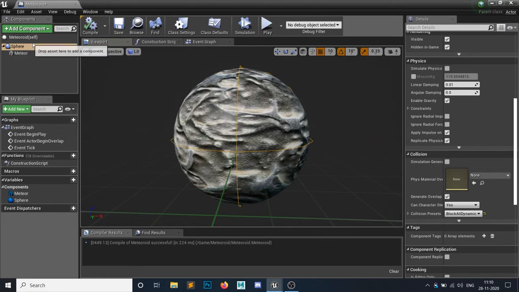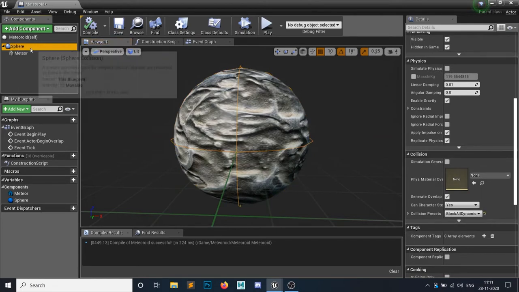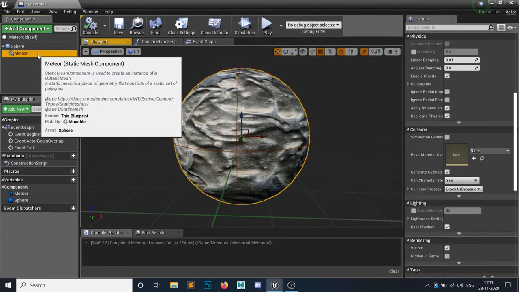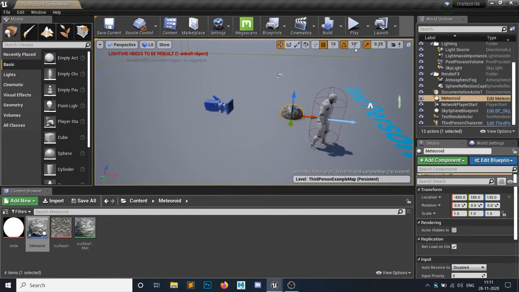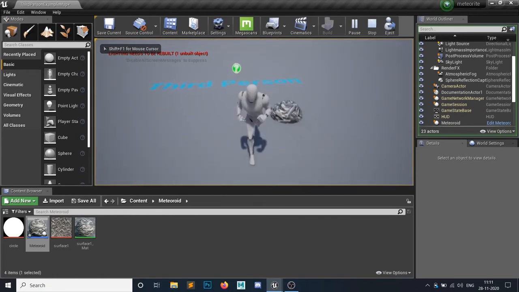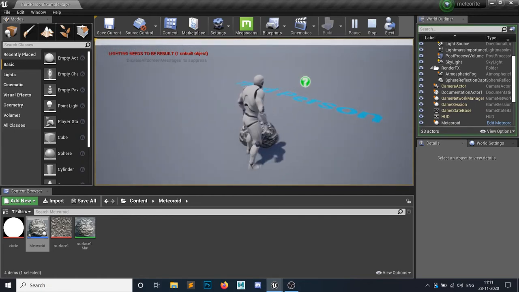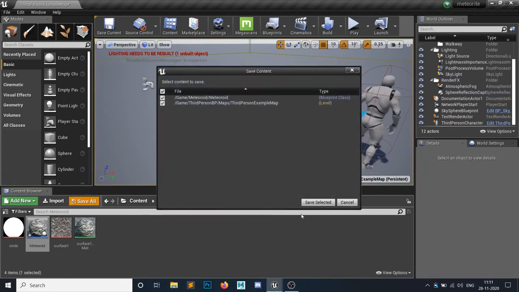It depends upon your default scene root. Whatever the collision preset of the parent is, it will simply be added to this one. So now if I add this in here, as you can see, I am blocked. I cannot pass through this. So that's what I need, right? Okay, hit save.